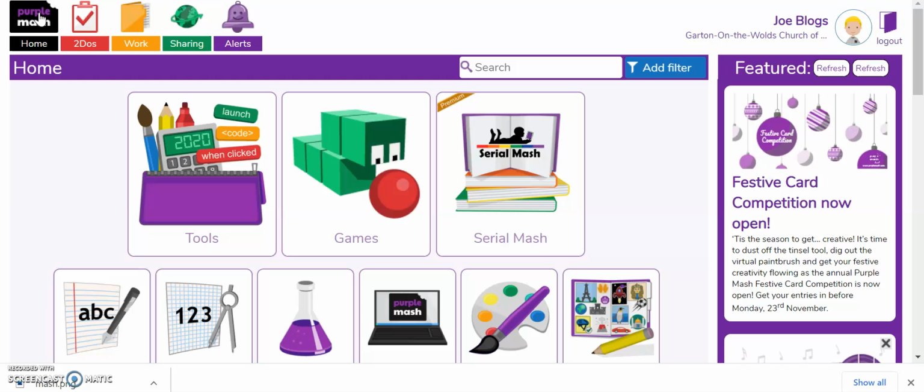Back to the home page. And I think that just about covers it for the screen that the children see when they log on and some of the basic features of Purple Mash.